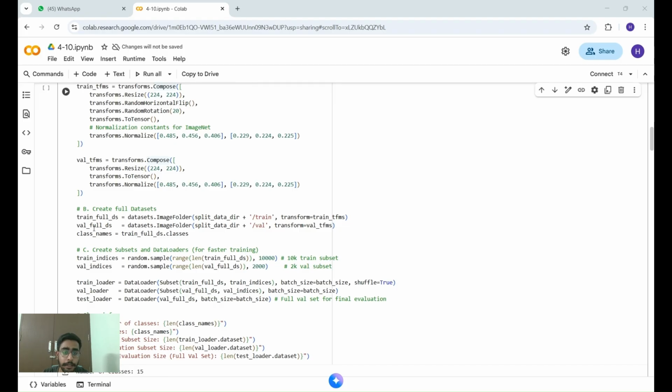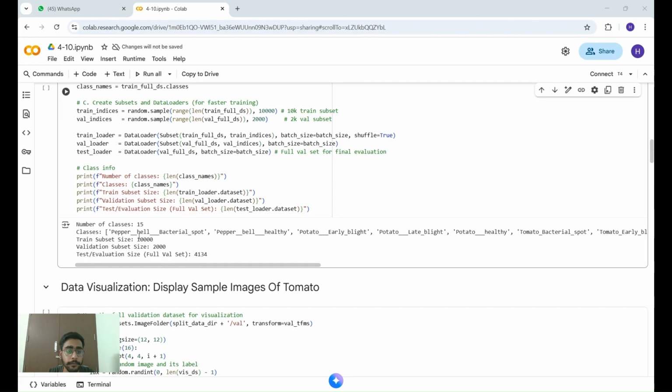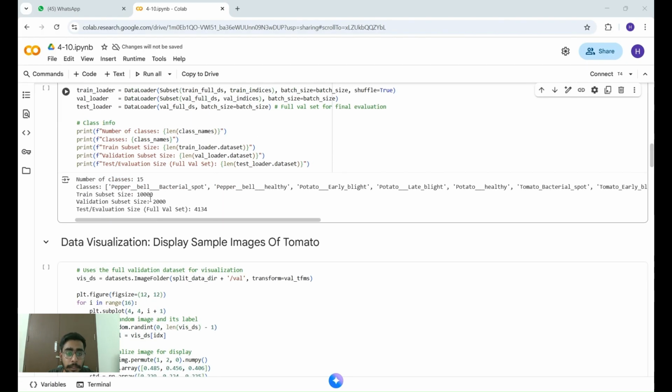For validation data, we apply only basic pre-processing, resizing, and normalization to evaluate our model on original unmodified images. We normalize using ImageNet statistics because our pre-trained ResNet was originally trained on ImageNet data. Our dataset contains 15 different plant disease categories across pepper, potato, and tomatoes. For efficient training, we use 10,000 images for training, 2,000 for validation.